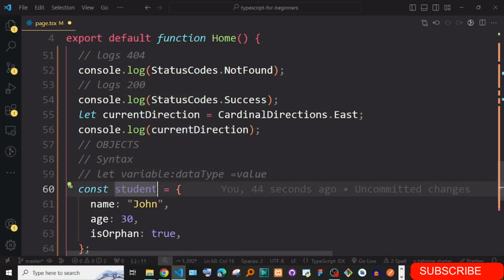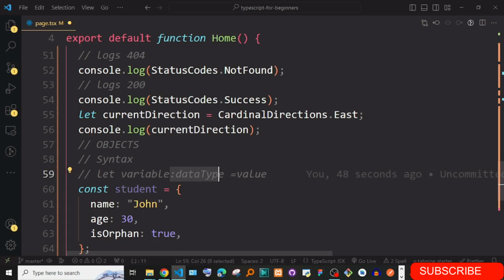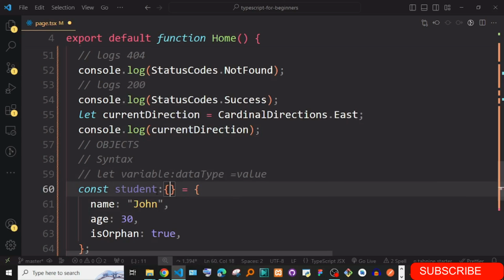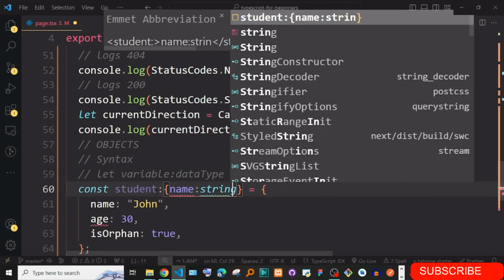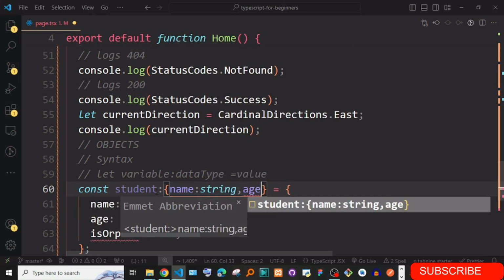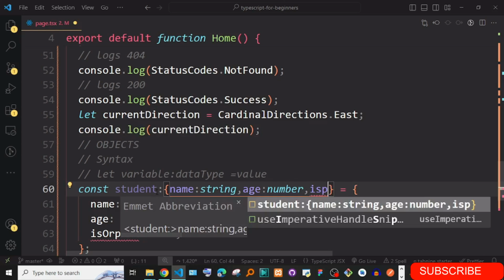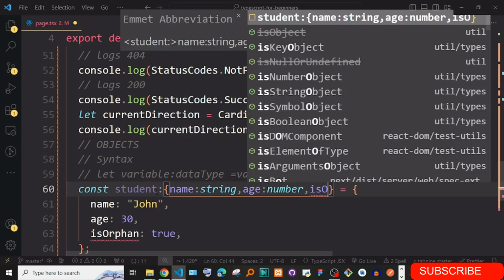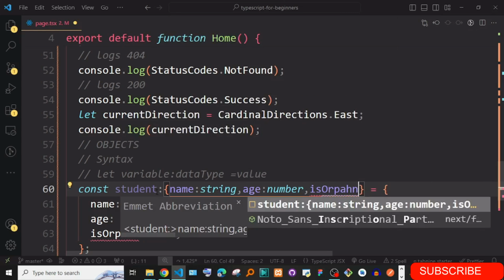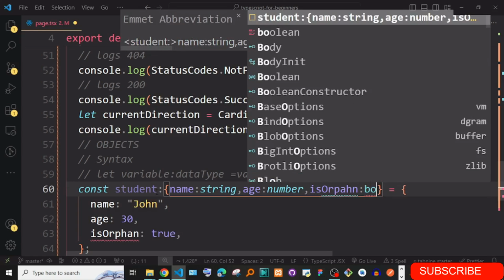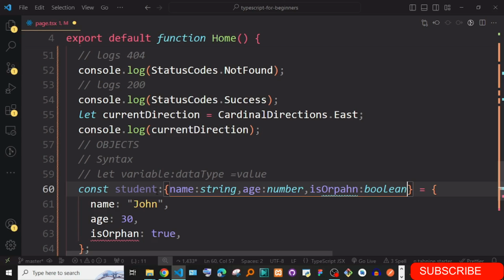So in a similar way here, we come to student, and then the first thing we add is a data type. Since this is an object, the data type is also in the object format. So you write an object and you say name is going to be a string, age is going to be a number, and isOrphan is going to be a boolean. Okay, it's going to be a boolean.